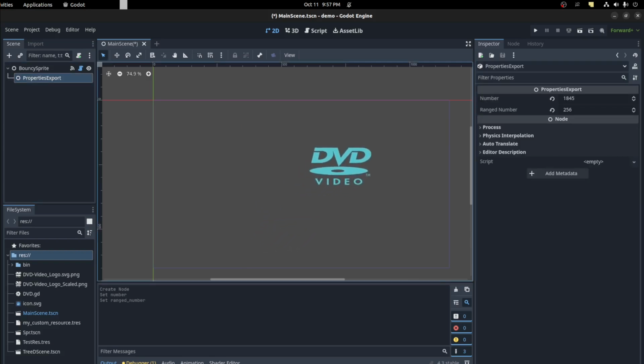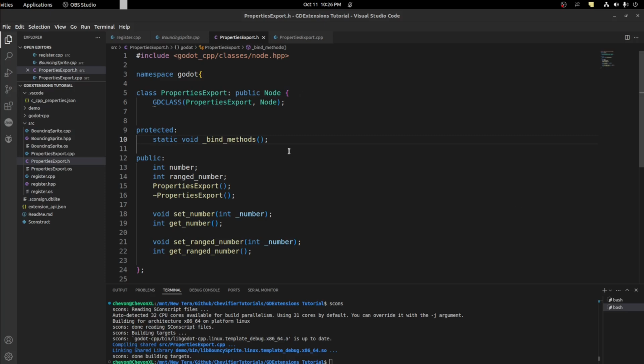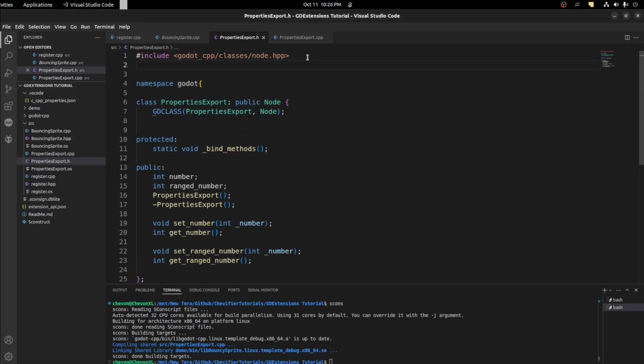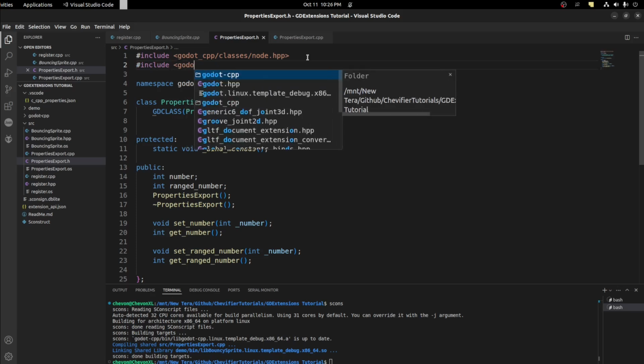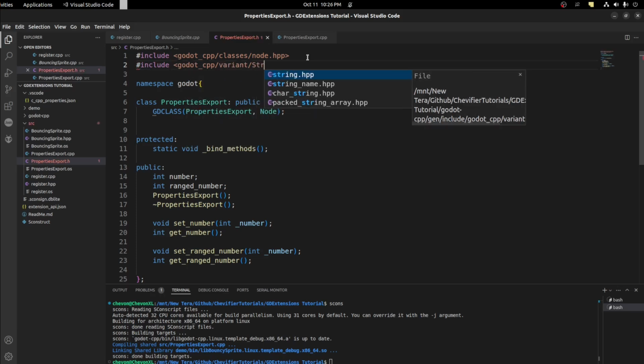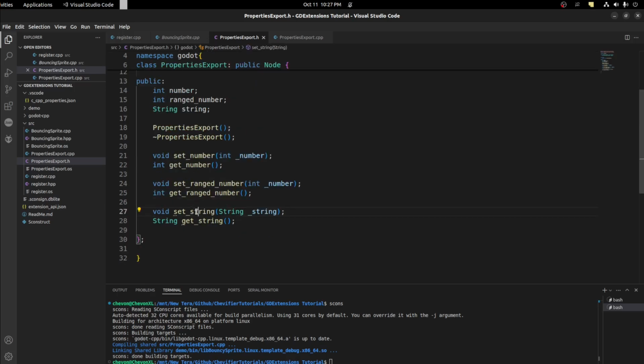Okay, let's continue. Next, for a string, all we need to do is include Godot's string class, include godot_cpp variant string, create a string, then create its setters and getters.